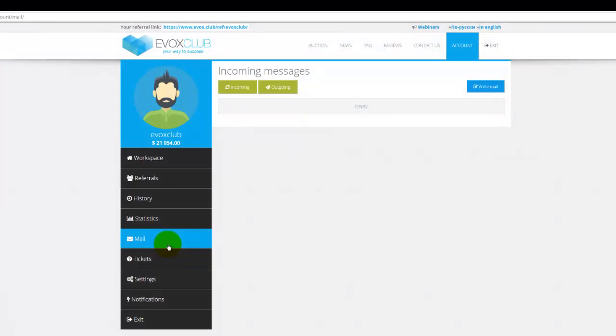Next one is a mail. It's basically an inside project email which you can use to contact other participants, other members. For example, I'm giving you an idea how you can use it. You can just contact your referrals to check which advertising they have been looking at, and which advertising made them register in our project. This way you can analyze and find out which advertising and which attraction plan is most efficient, and which is non-efficient, on which to focus, which to part ways with, and so on.